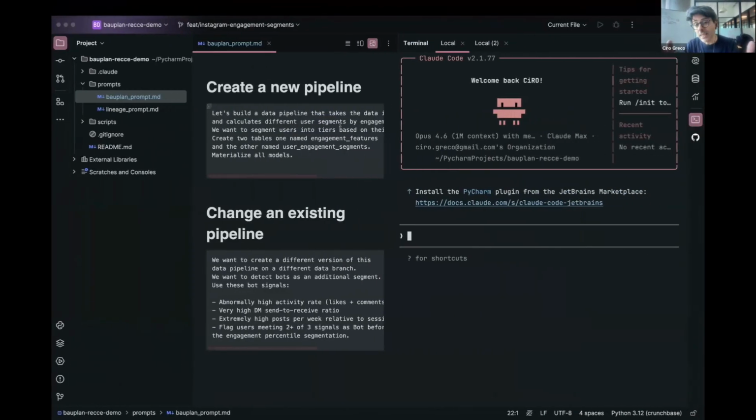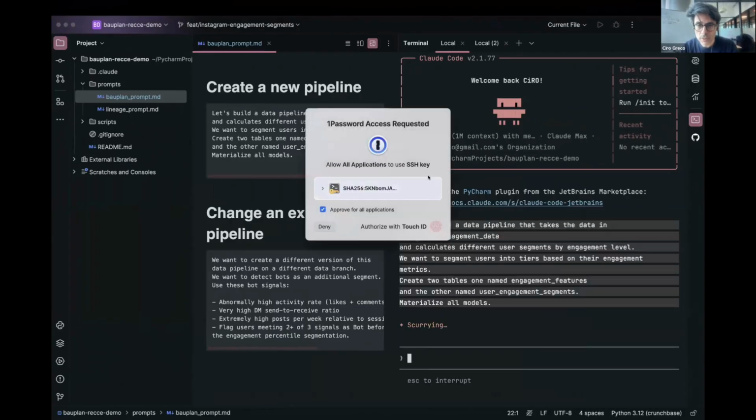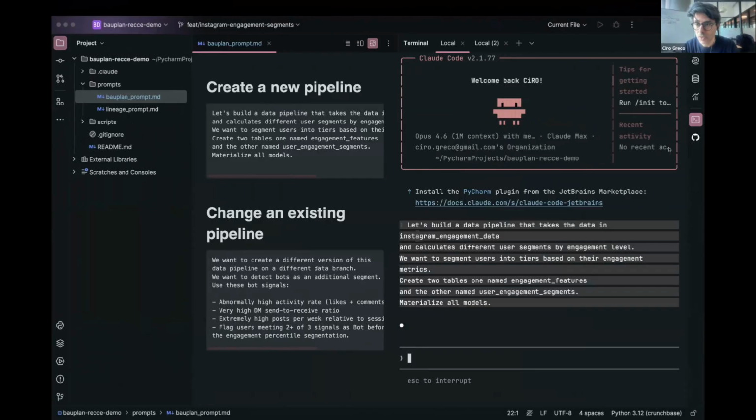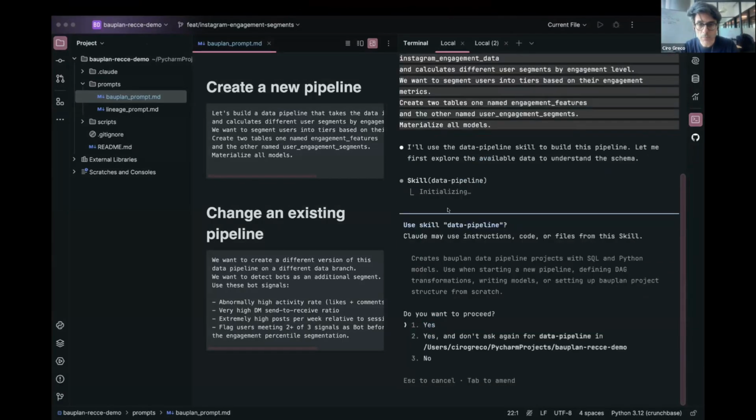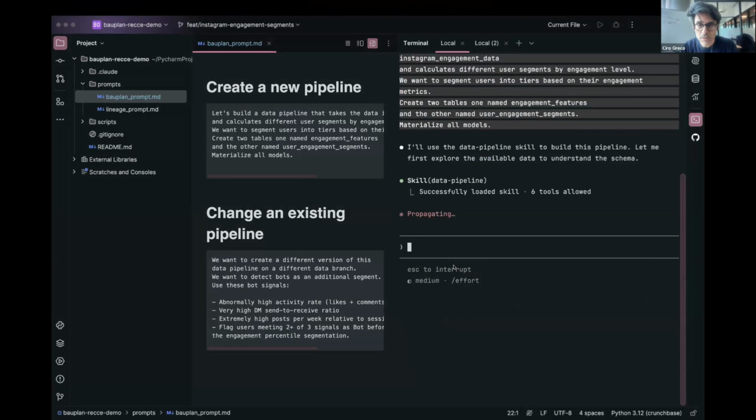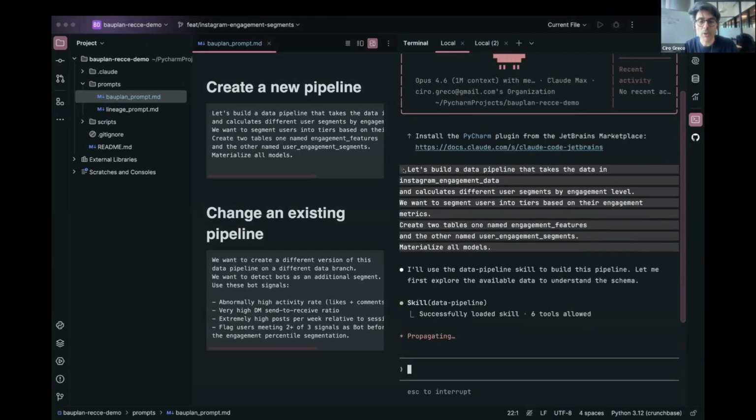So I'm going to switch to the IDE now and do this with Claude Code. What we're going to ask Claude Code to do is to take that Instagram table that we just saw and build a pipeline on top of that. And while doing that, we're going to show how the branching works. So we're just going to run this right away. It's going to use the skill, the data pipeline. So this is my prompt.